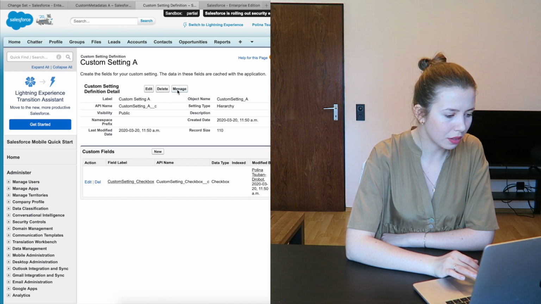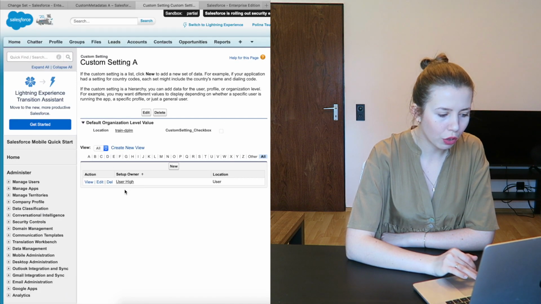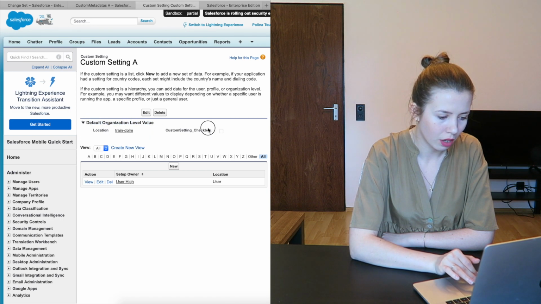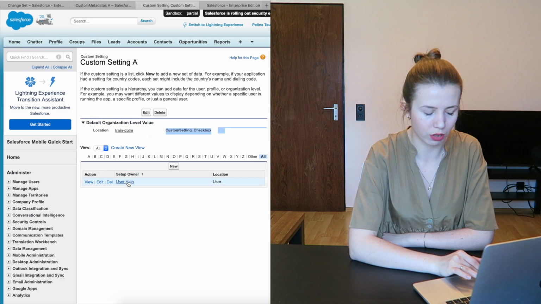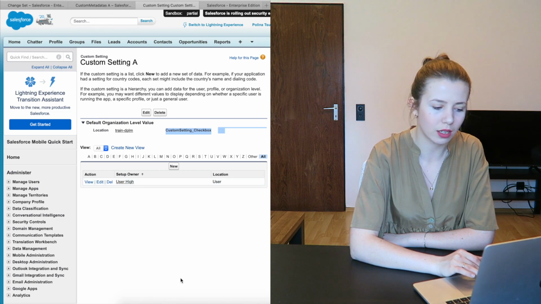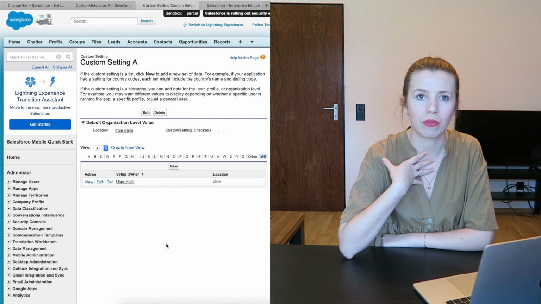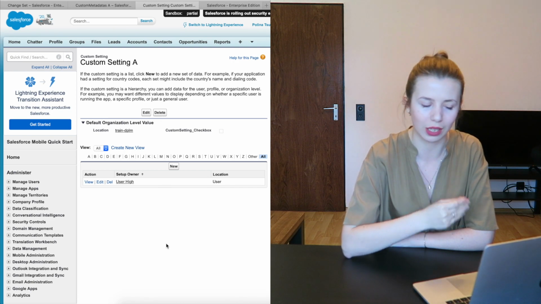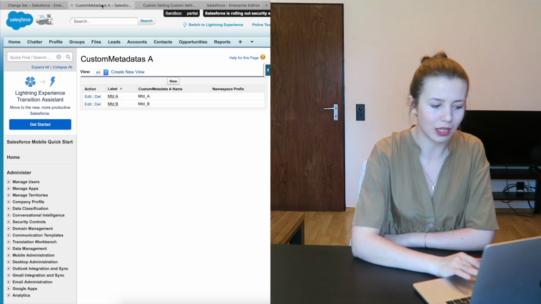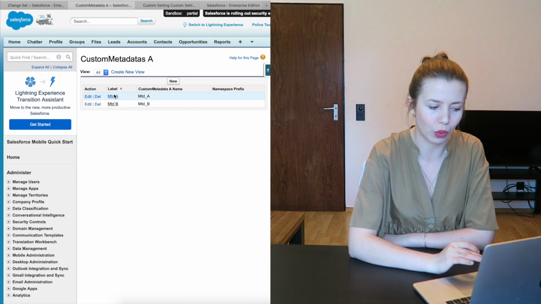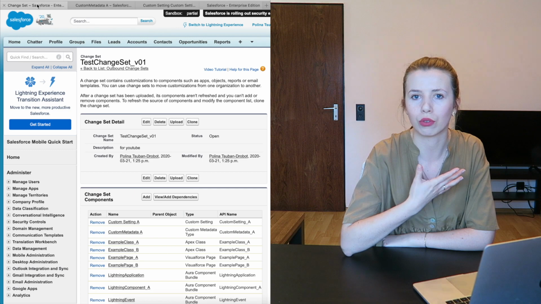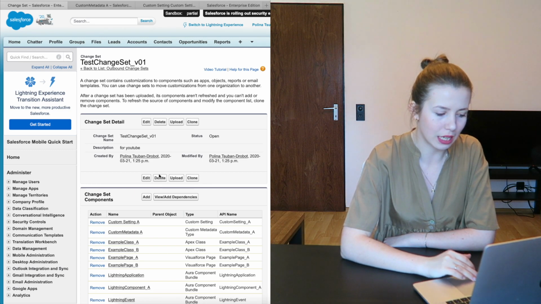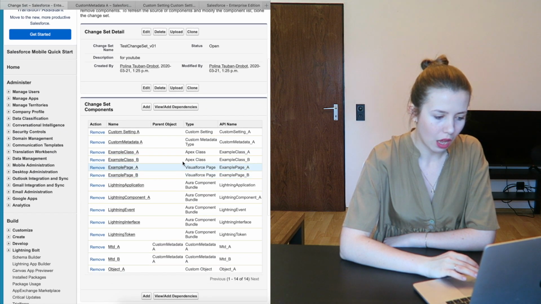If we also open it, here you can see some values. So on default organization level something, and just related to user, but we cannot deliver them because they are more configurations per org, not relevant for delivery. Not the same as metadata. So metadata is organized with list view, and they are configurations that can be delivered. So that's the difference between them.